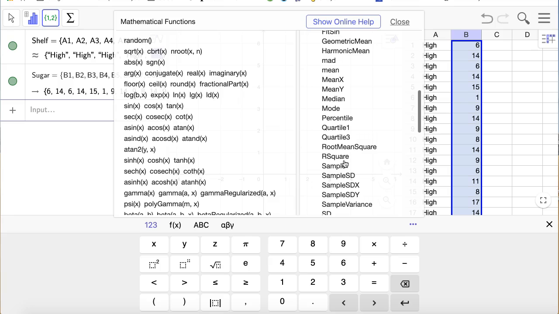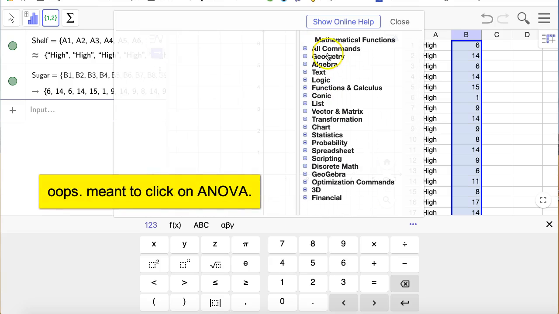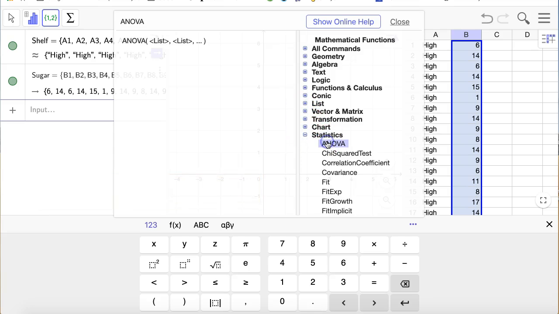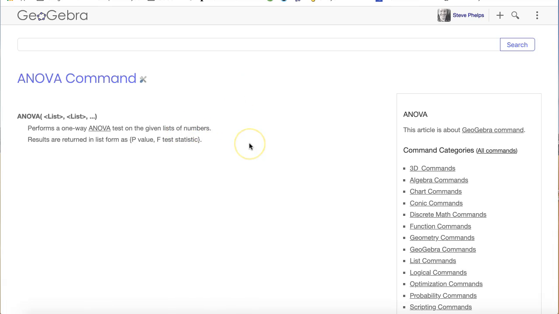So this is where all those things exist. So I'm going to click on it. Let's just click on one of those statistics commands, like for example ANOVA, and go Show Online Help. And this should open up another window that shows you some examples how to use those commands.